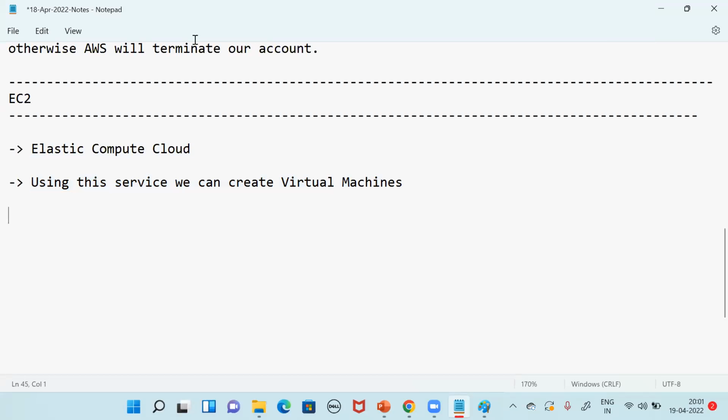Do you want a Windows machine? Do you want a Linux machine? Do you want a macOS machine? EC2 will support you.